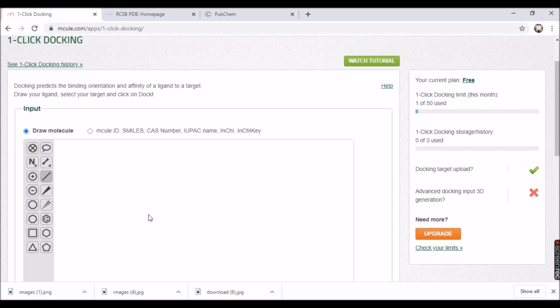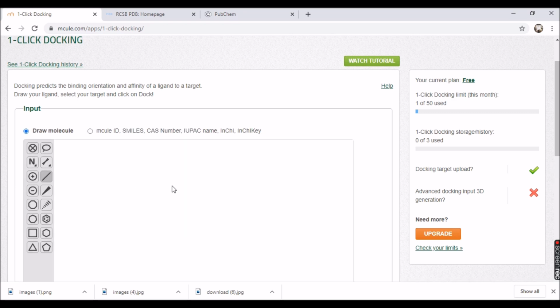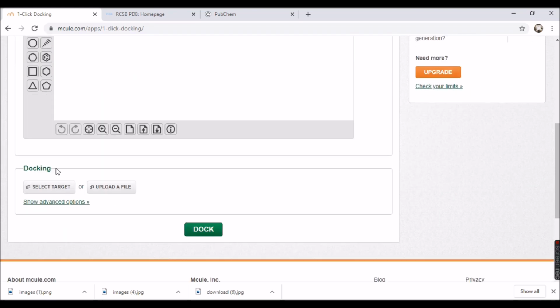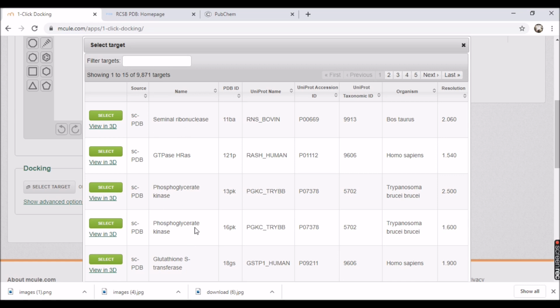Here you can find that the docking predicts the binding orientation and affinity of a ligand to a target. So we have the idea about the docking. For that you just need a ligand, which you can draw, or you can get the original structure of the compound by using these kind of extensions, right? You have mcule ID, you have smiles, you have cas number, IUPAC names, and ink and inky, right? You can draw the molecule like ChemDraw, how you use it. And you have the docking over here where you can select the target or the file which you have. You can find all the kinds of proteins which are available over here, right?